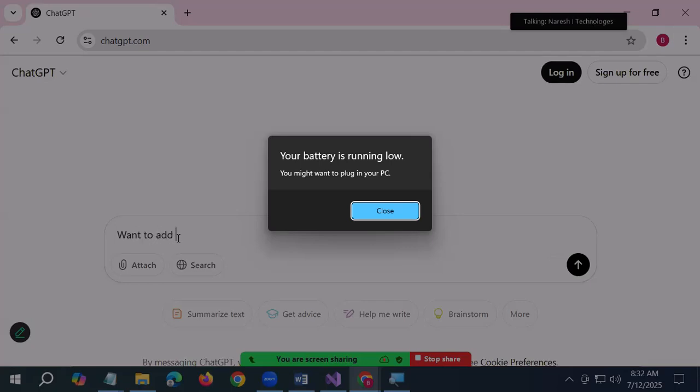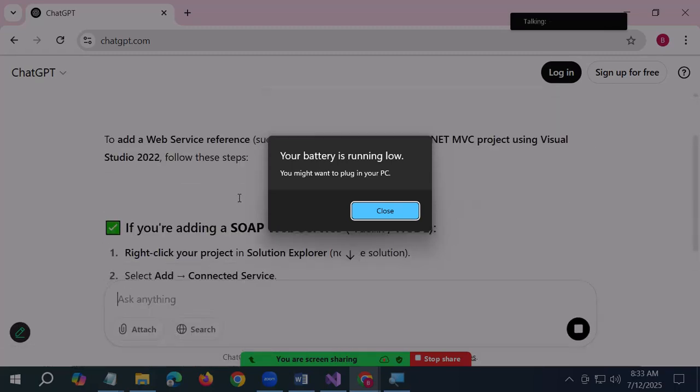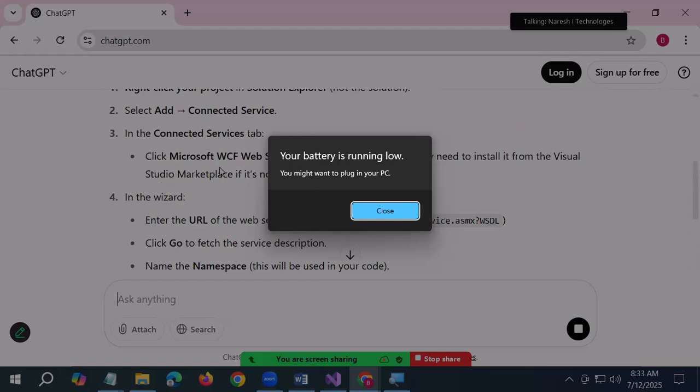Wanted to add a web service reference in an ASP.NET MVC project under Visual Studio 2020. Connected services, click. Microsoft WCF services option provider. You need to install it from the Visual Studio Marketplace if it is not available.